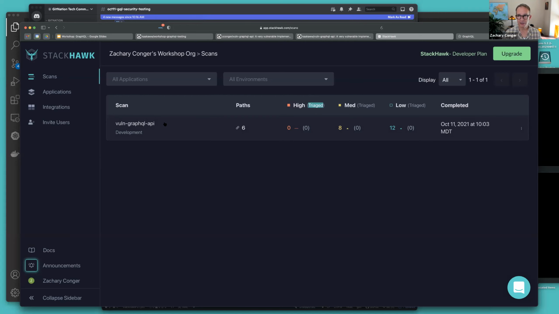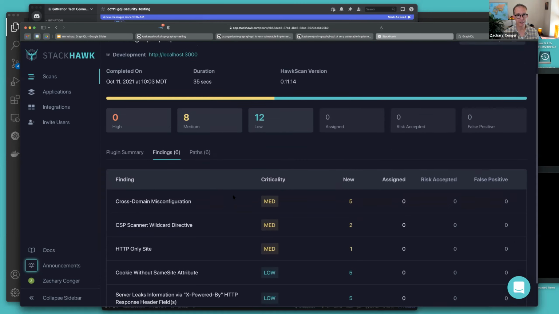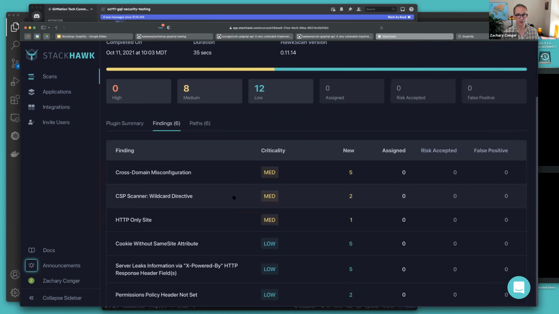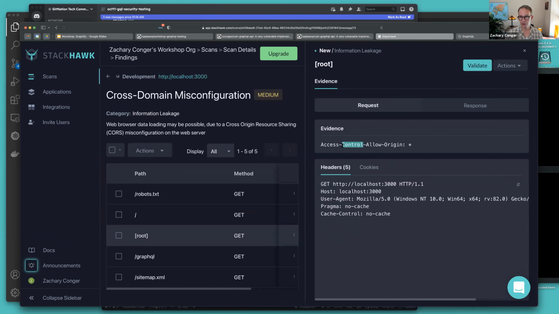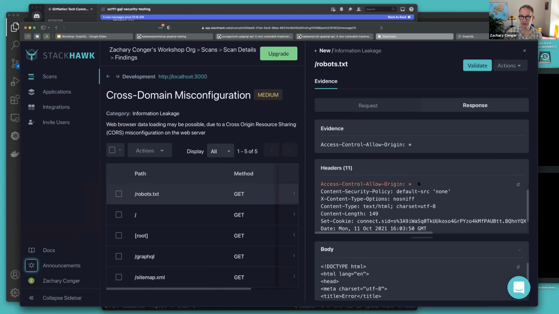If I click into this, I get to see more details about the issues that were found. So there's a cross-domain misconfiguration. We're setting our CORS header to allow cross-site scripting from anywhere to here. One of the things you see is that in all of these paths, we found that issue. This is the request we sent, including the evidence header that we sent in and the response that we got back. Highlighted in red is the problem that it found.